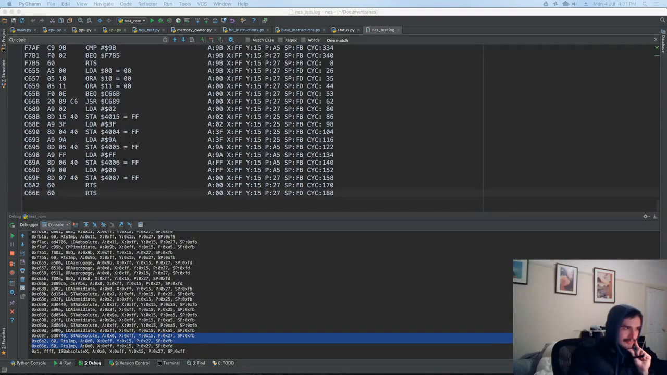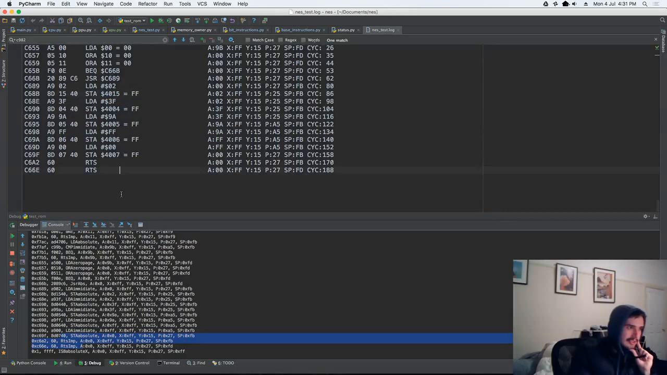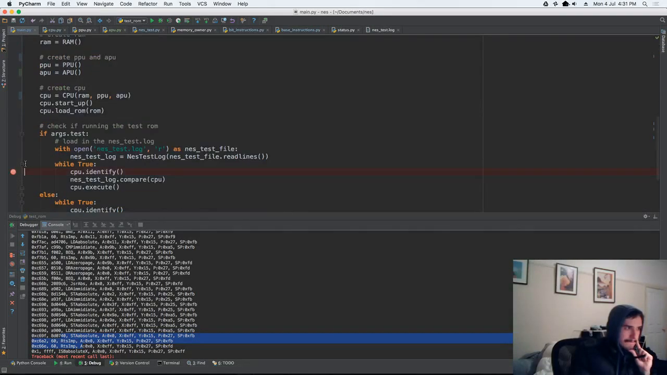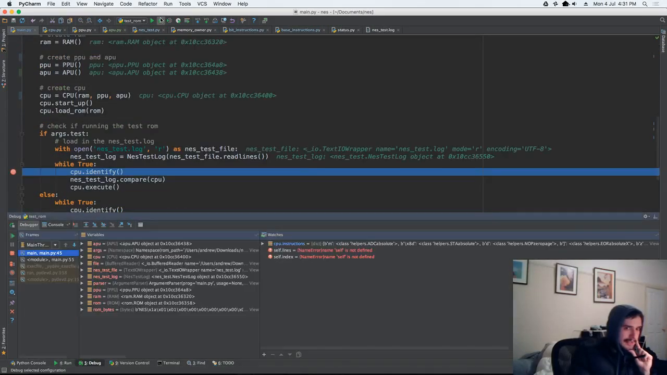I'm done. I was up to here, C68B, and that was just because I hadn't set the right amount of memory for the PPU. But, yeah. Sick. Alright, that's pretty good progress. Now the fun stuff starts.